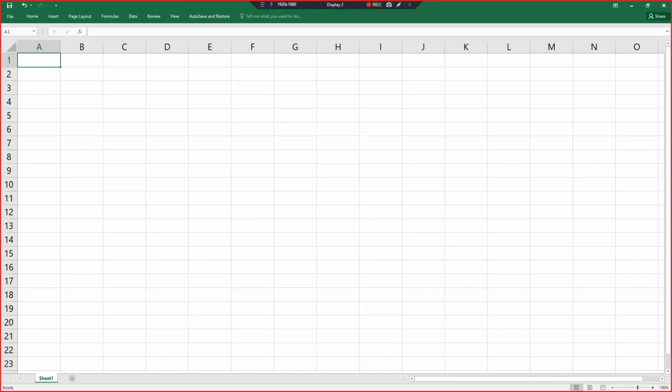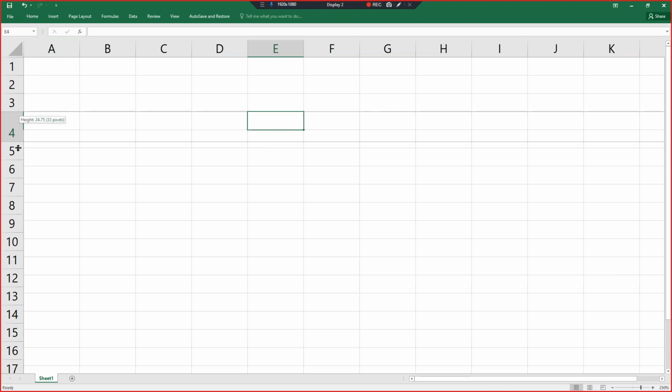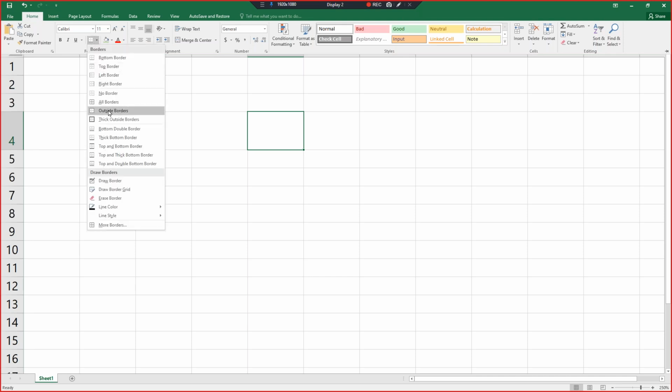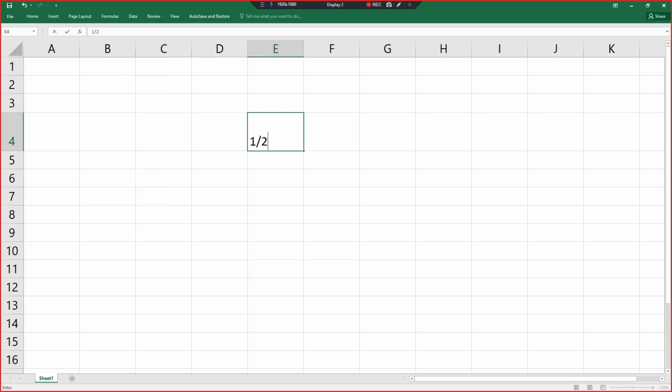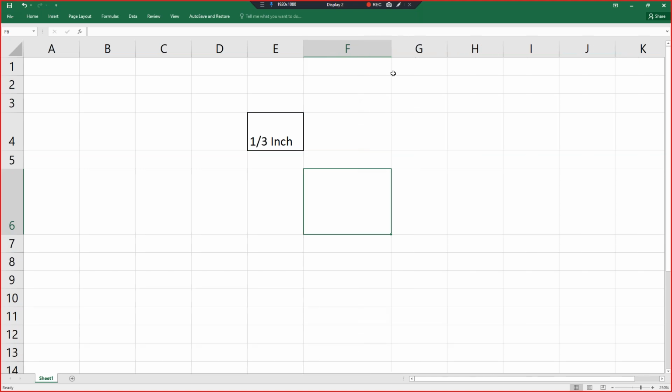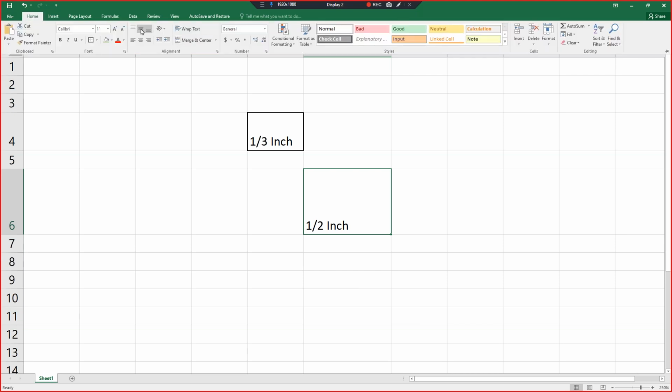Now I'm going to draw a box. Okay, so this is 1 by 3 inch. So half inch, how big will it be? 1 by 3 is this. So half will be somewhat bigger. Okay, so 1 by 2 inch. This is the sensor size of 1 by 2.